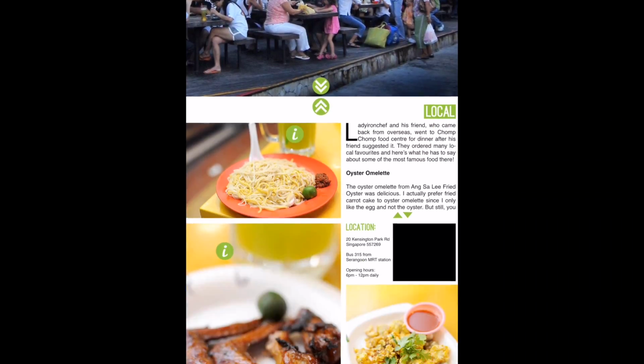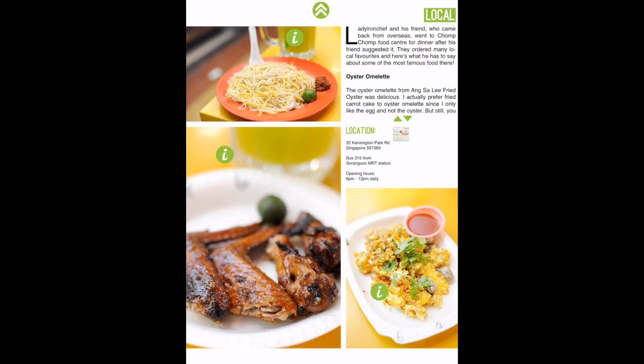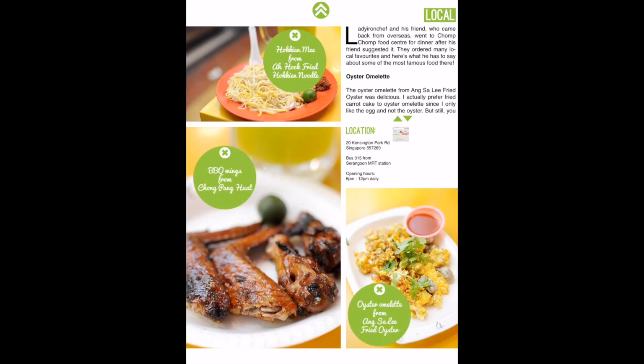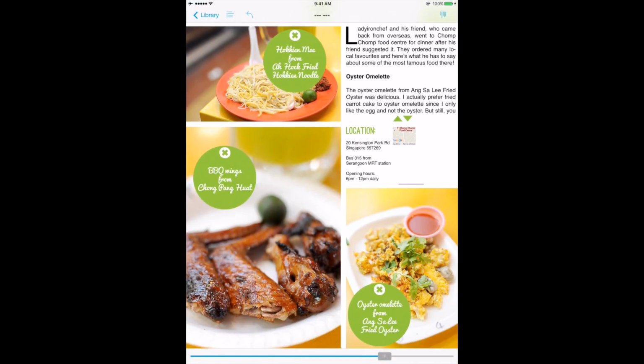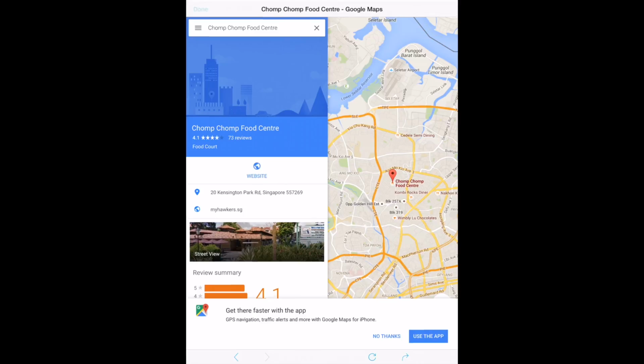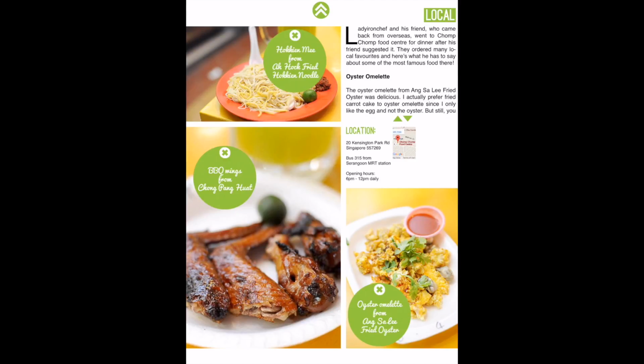And now back to local food, I featured Chom Chom, which is like a hawker center. This article is by Lady Iron Chef, and it features 3 types of food you can find in Chom Chom. It even has a Google Maps, which is really handy for those who need navigation there, and the address is located right beside it.